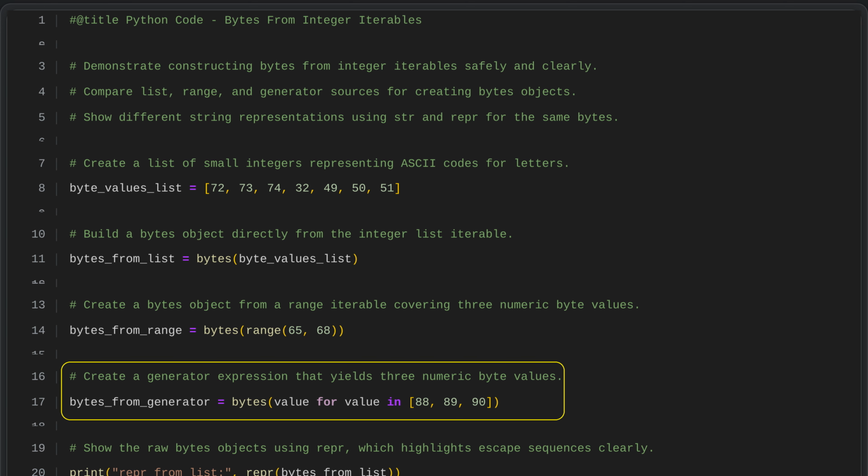We create a generator that produces 3 numeric byte values. In this case, the numbers 88, 89, and 90, which are ASCII codes for characters. We then pass this generator to the bytes constructor to build a bytes object directly from those values. This method is memory efficient because it avoids storing an intermediate list, which is especially helpful when working with large datasets or data streams.